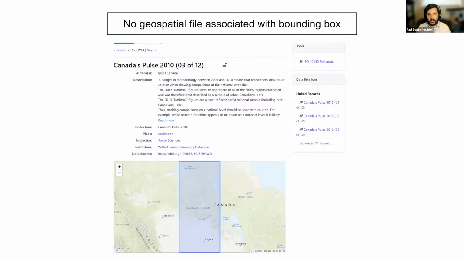On the right side, there are some tools such as a downloading of the ISO metadata. Also, this record is, as you can see from the title, number 3 of 12. There were 12 bounding boxes associated with this data set. That data relations on the right side is a link to the other 11 bounding boxes associated with this data set. So this data set did not have a geospatial file, so there was no ability to preview. If there is a geospatial file, we'll show on the next slide.